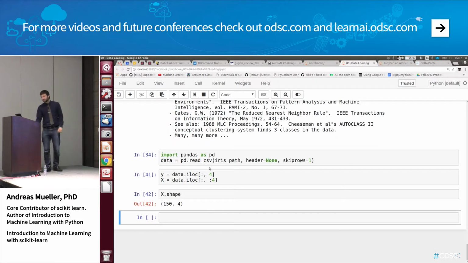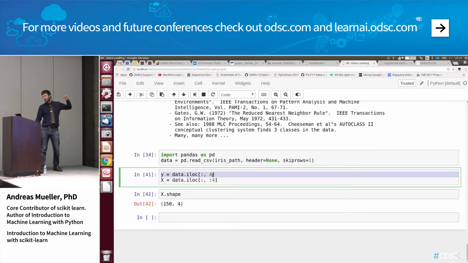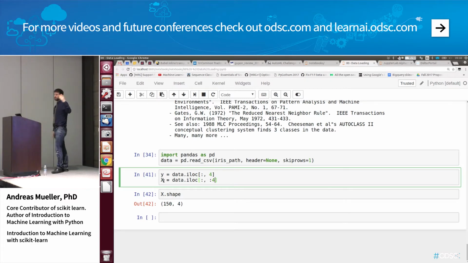Okay, now it's good. So I got the last column and put it into y. This is the classes. And then the first 4 columns are the data. From here on, I could then do train_test_split and get my training matrices and my test matrices.